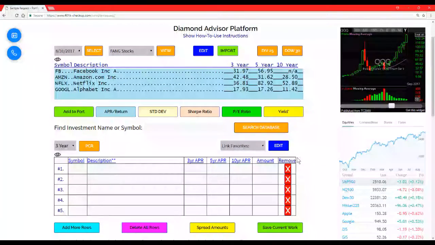Okay, today we're going to take a look on the Daimler Advisor platform how to import existing portfolios. If you're at a particular firm, you can import if they're allowed to export. If you created the portfolio view here and saved it, you can identify that. So let's just go ahead and try it.